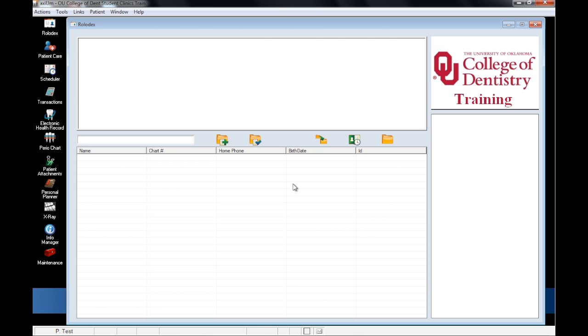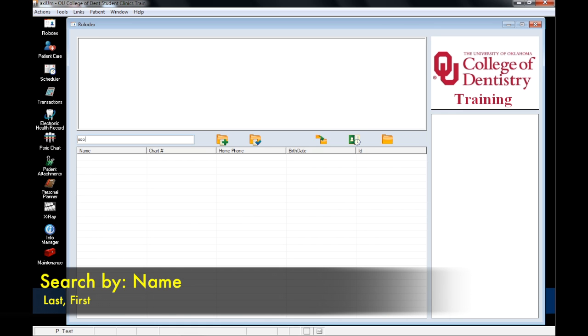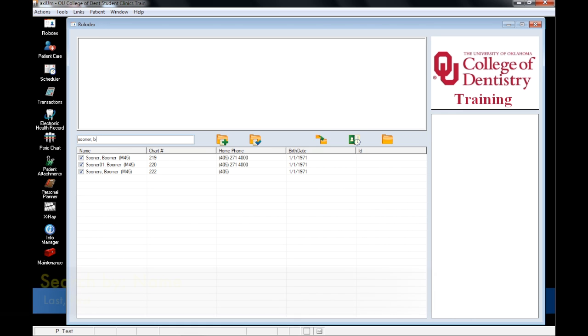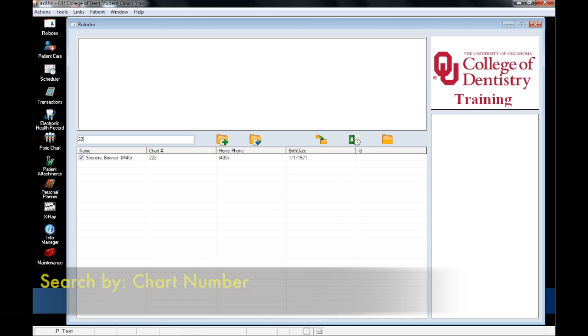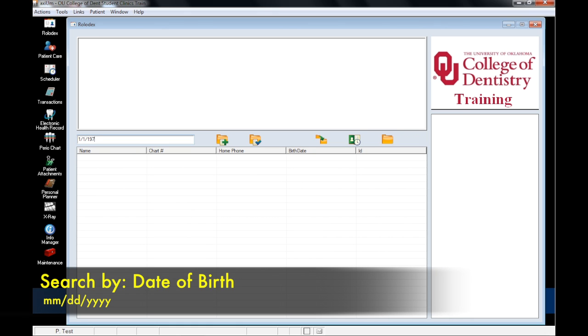Before adding a new patient in Axium, it's important to search the Rolodex first to make sure the patient does not already exist in the system. Creating duplicate charts creates a domino effect of problems, so be sure to search the Rolodex before adding a patient, even if they say they've never been here before. To find a patient from the Rolodex, you can search by last name, first name, chart number, or date of birth by month, day, year.